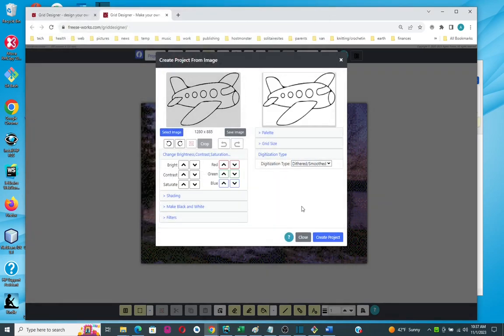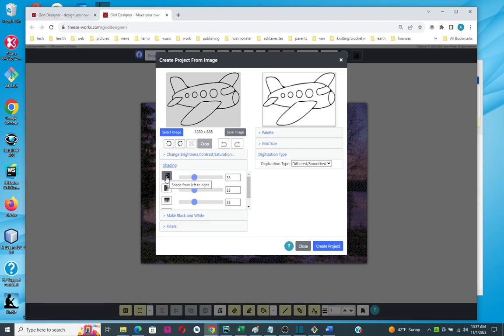So I'm just going to pick up this here, and I'm going to say shading. And let's just click this first button. It's going to shade from left to right, but it's going to do it on the right edge. The darkest part is going to be on the right edge of the picture. Okay, so it shaded this section of the picture here.